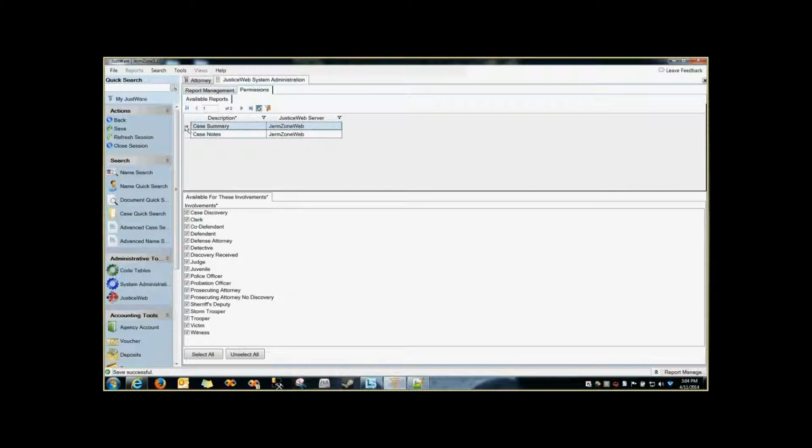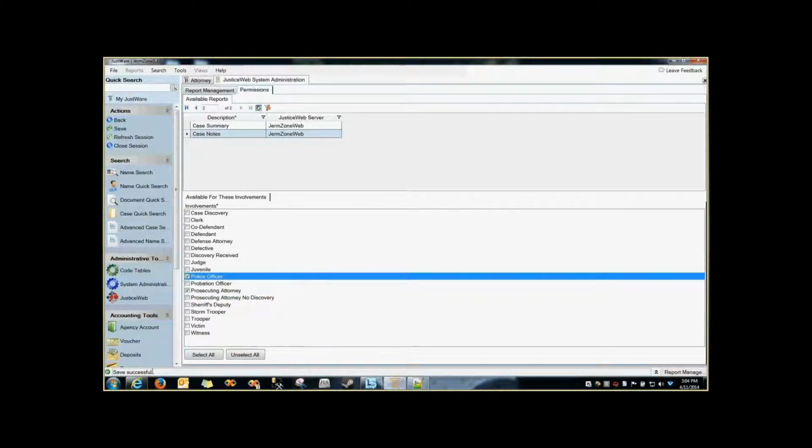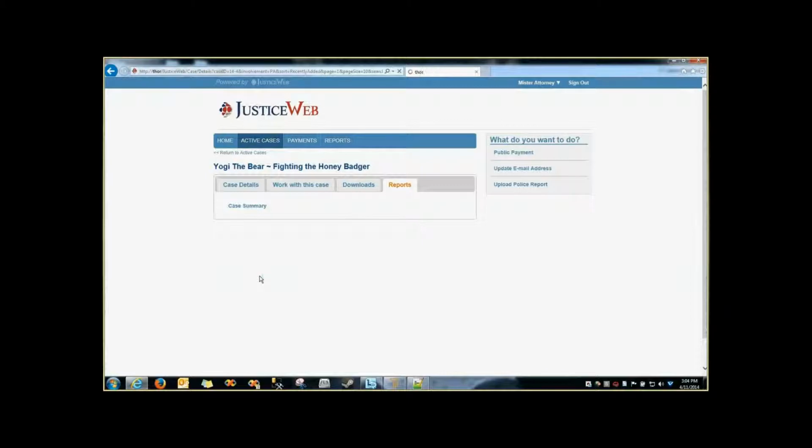The case summary, though, I can be logged in as anyone. So since I am involved on Yogi the Bear's case as a prosecuting attorney, I could not see the case notes report. So I'm going to give permission to prosecuting attorneys. Hit save on that. That should then open up this report section to now see case notes. Alright, that's great.